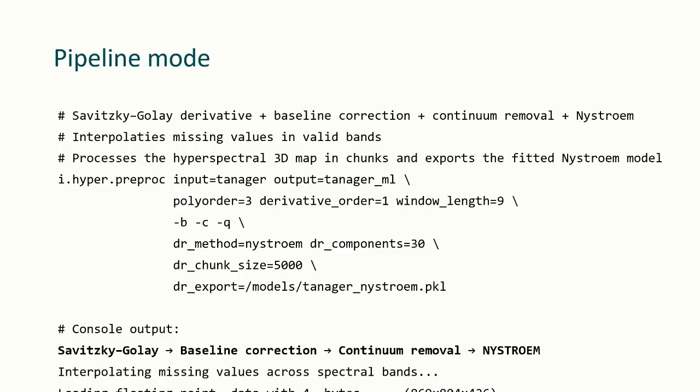Okay, this is the pipeline thing. So, let's throw everything in. Do Savitzky-Golay, interpolate missing values, invalid bands, because there are options, and so on. Preprocess it in chunks, and then export. This is how it's done. It is a big code, a big process. In the output, in the end, the console also tells you what you are doing, so you are sure what's happening. So Savitzky-Golay, then baseline correction, then continuum removal, like this.